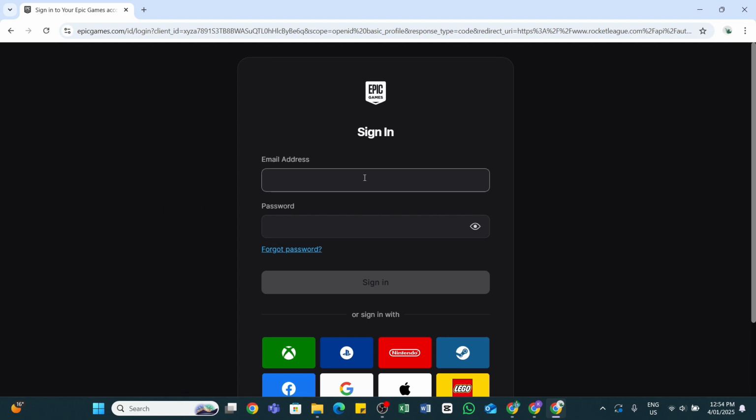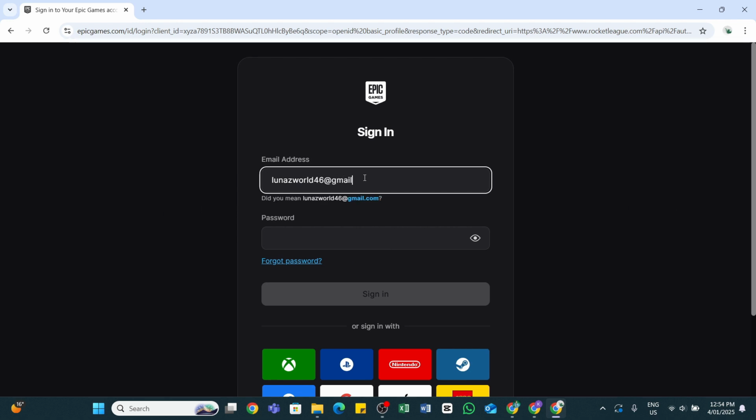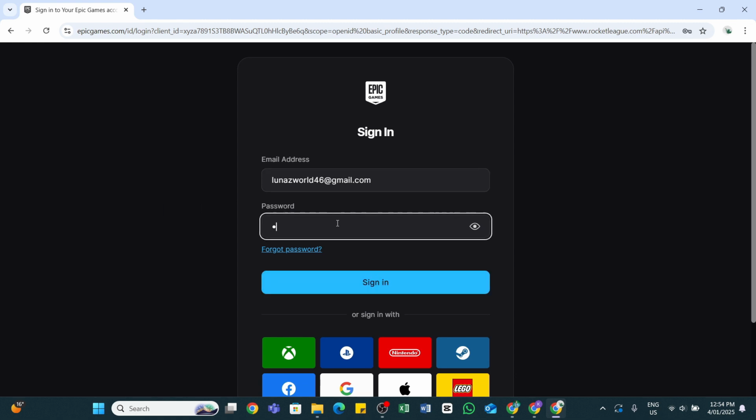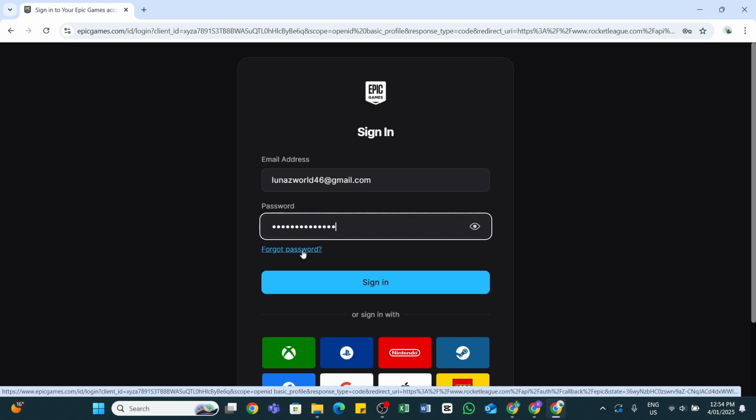In the first text box, click on it and enter your email address. Make sure to enter it correctly. After entering your email address, now click on the second text box and here enter your password. Make sure to enter it correctly. If you have forgotten your password, you may also click on this forgot password link just below the password box, and from there you will need to follow the instructions in order to recover or reset your password.